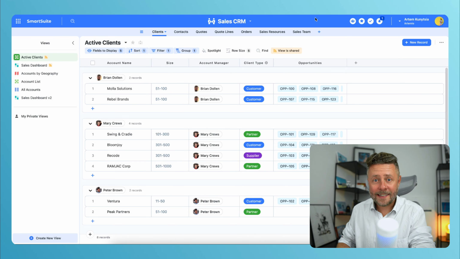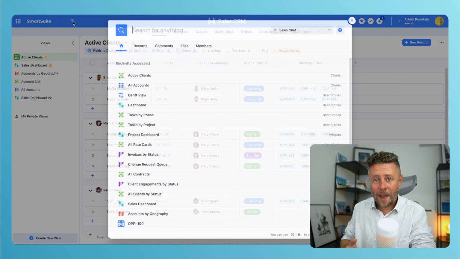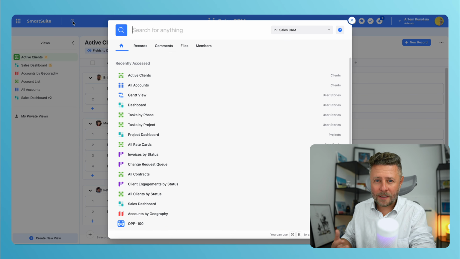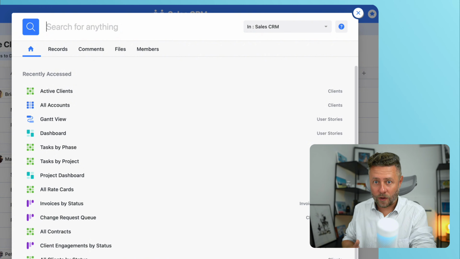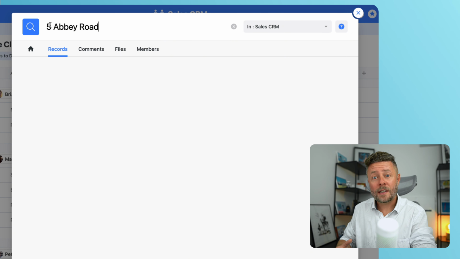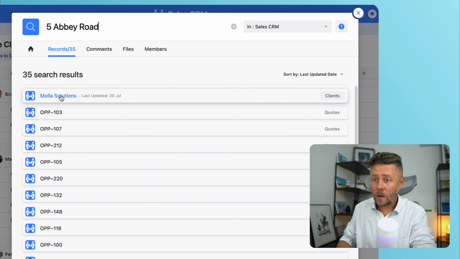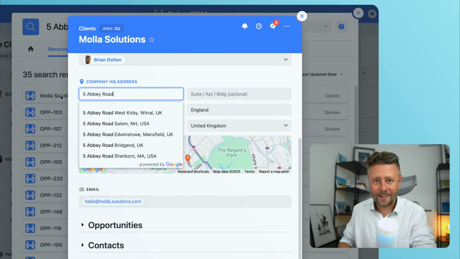The magnifying glass icon you see in the top left brings up the built-in search engine, the Power Search. You can also access it from the homepage or by simply applying a Cmd+K shortcut. Power Search scans data from all solutions, tables, records, and fields that you have access to. As an example, let's search for that client record I was showing you prior using a part of their address. And when it brings back the result, we can jump straight to that record.